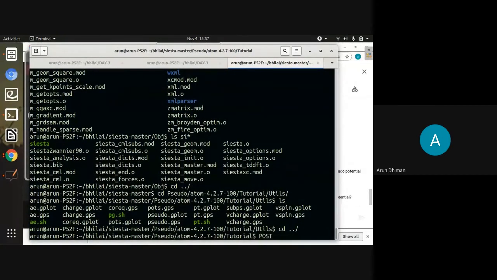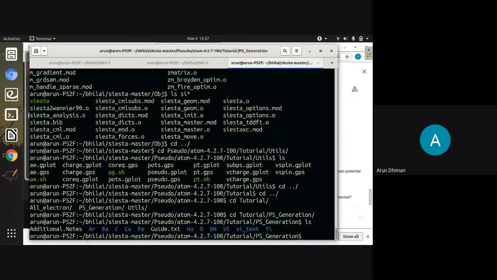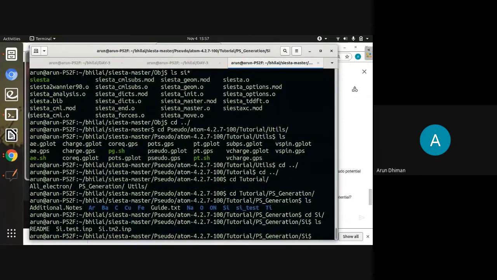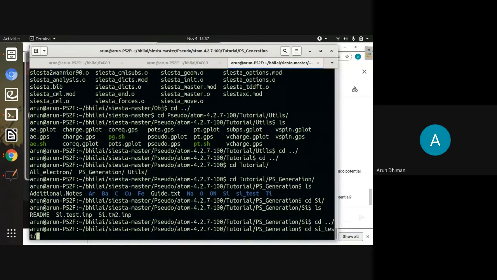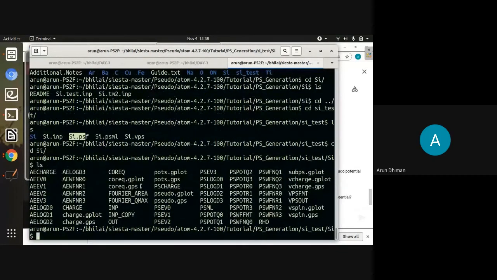What you could do, if I go to silicon test, we have the input file and this is the pseudopotential file. If you go to this silicon directory, which is formed during the running of this code, and you see this out file, yes, this is the out file.